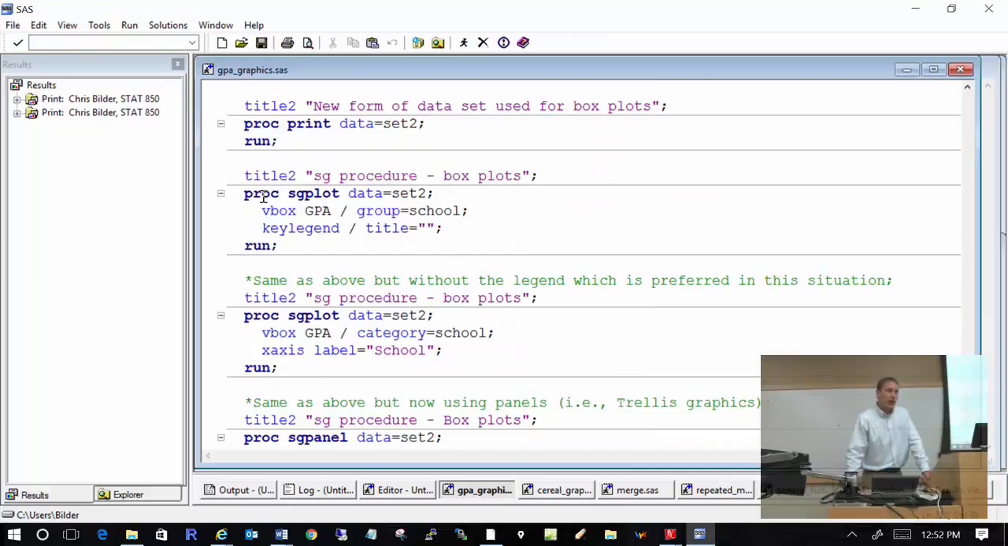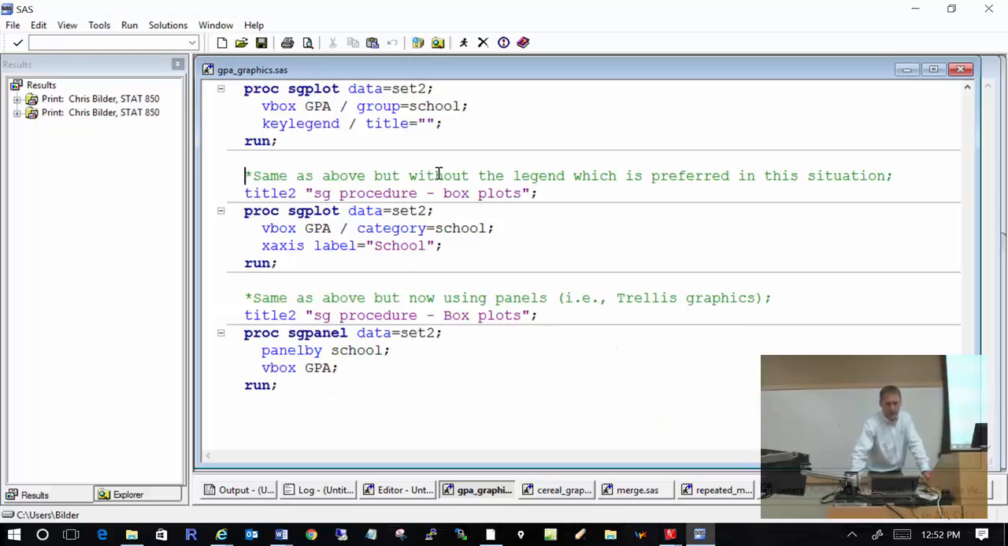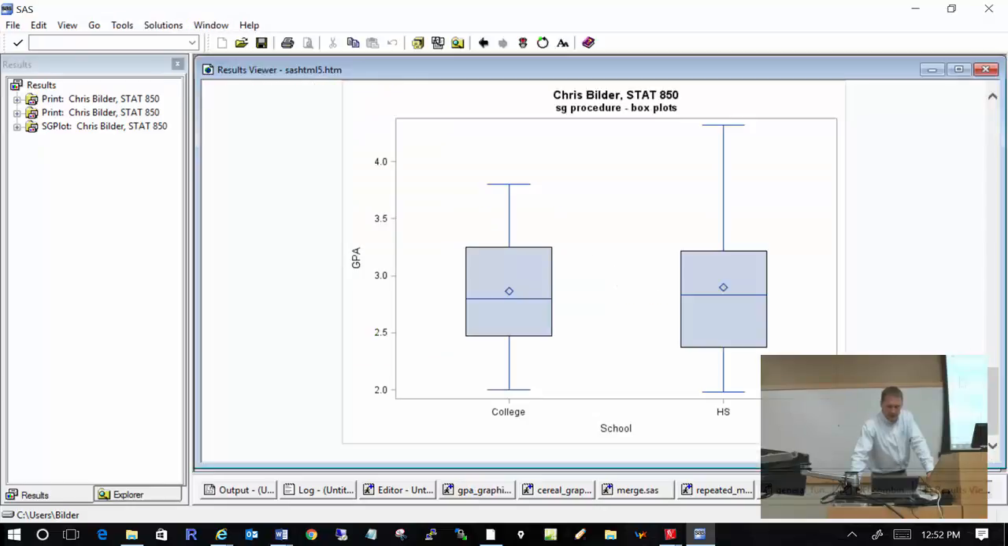So now I can go to proc sgplot. And actually the second one's better, so I'm going to just use the second one here. So data is set 2, vertical boxes. I could have done H box for horizontal box. Just because I'm using vertical box has nothing to do with the fact that I have vertical concatenation of the data. The variable is GPA, that has the actual numerical values, and I'm going to create categories based upon school, high school or college. Put a nice little x-axis label on it, and here we go.